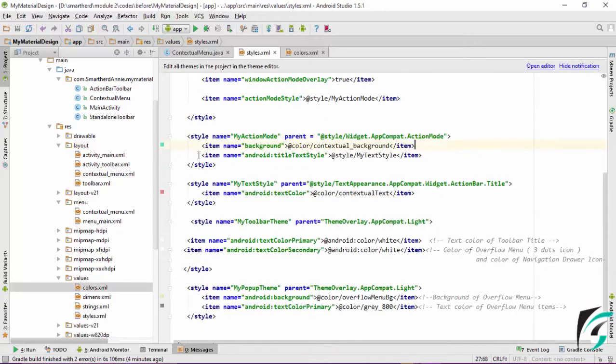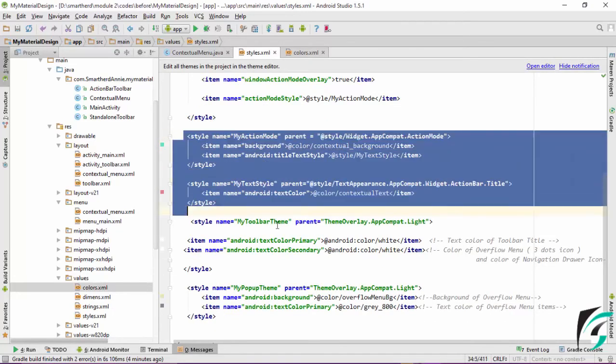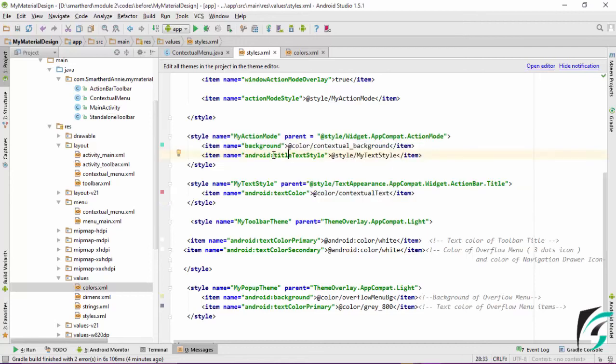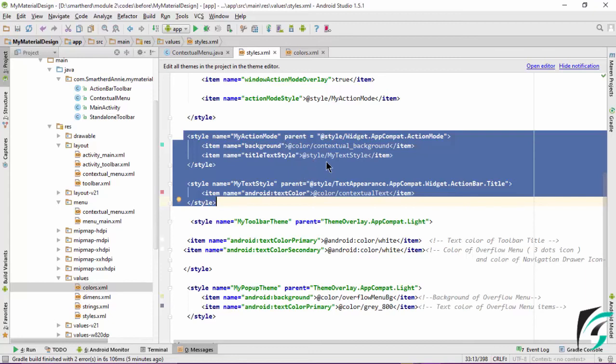And here it is. Now let me explain what exactly happens in this line of code that we have written here. First, we have declared a style as my action mode, which has the parent of Widget.AppCompat.ActionMode. We have changed the background of the contextual menu using the attribute background, and this color we have defined in the colors.xml. Next, to customize the text of the contextual menu, we have used title text style. Now guys, we don't need this Android, so let me remove it.